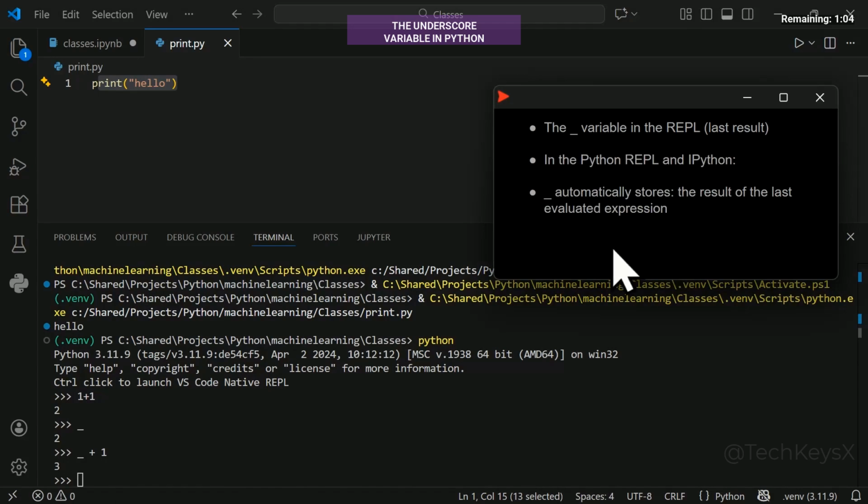So what Python does is in the Python REPL environment, or the interactive Python environment, it automatically stores the last result of an evaluated expression. What we mean by that is this is an expression 1 + 1. It will evaluate that, basically run that and give you the answer of 2. It will store that 2 into this special variable called underscore. It will automatically do that. You don't need to do anything additional.